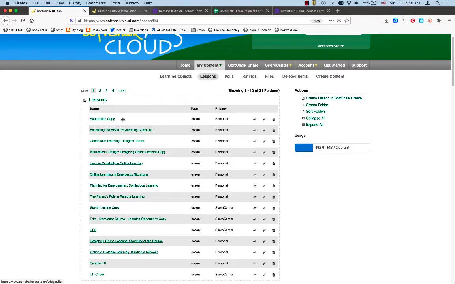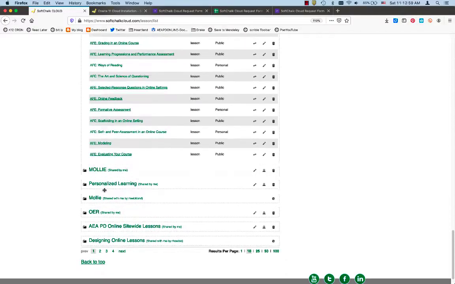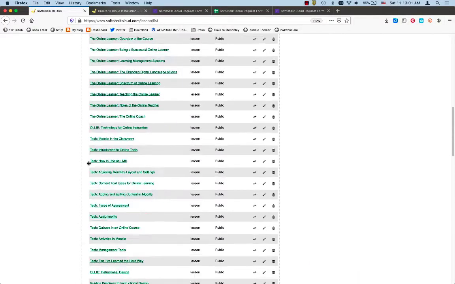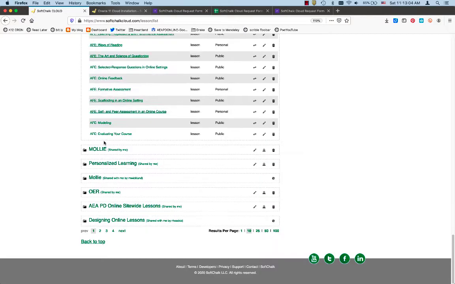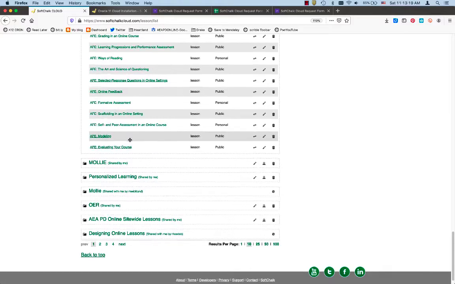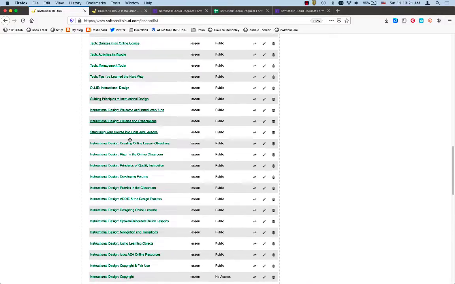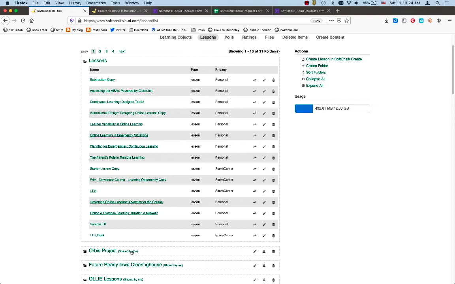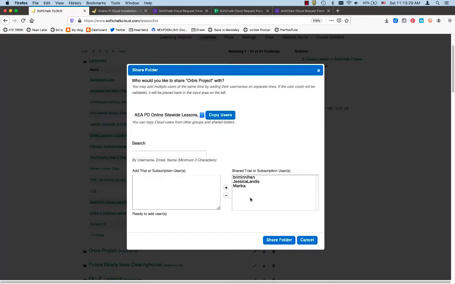But lessons here, and I've got lots and lots and lots of lessons, can be put into different categories. Okay, so I have an Ollie category, I have a Molly category. Actually, one of our instructional designers created a Molly category and then shared it with me, so I see hers. I see our personalized learning stuff. I see our OER stuff. I've got many, many different folders. And again, you can not only create a folder, but then you can share that particular folder with individuals so that they can have access.